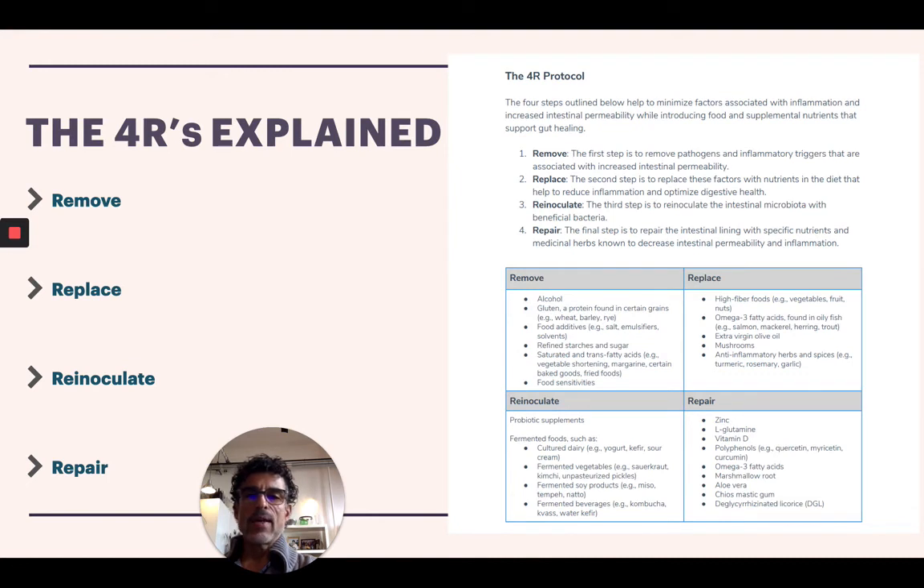So that said, that's the 4R program. Just remember, it's remove, replace, reinoculate, and repair. It's like tending a garden. It's like weeding and planting seeds and hoeing the ground and making sure that everything's good, and you'll have a nice, healthy garden. Remember, variety is important, and therefore eating a nice, diverse diet covering the rainbow of things with the proper supplementation is going to be incredibly beneficial in this 4R program.